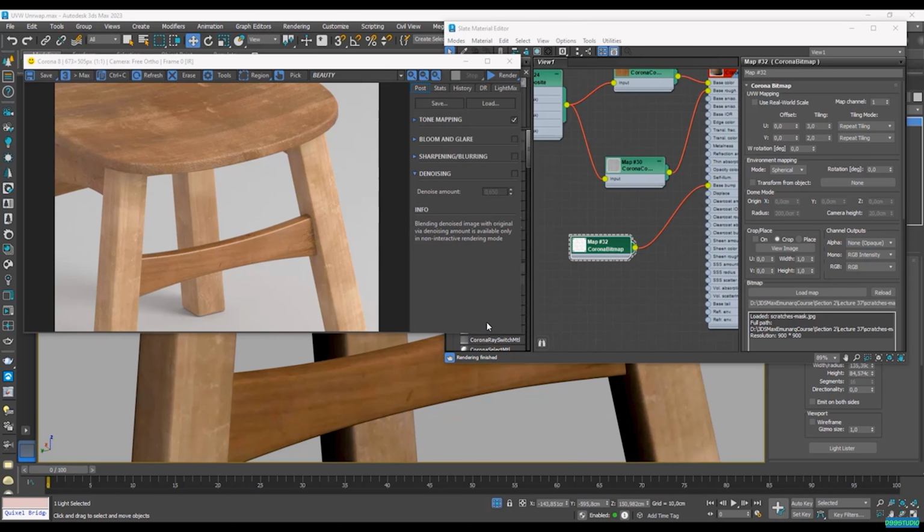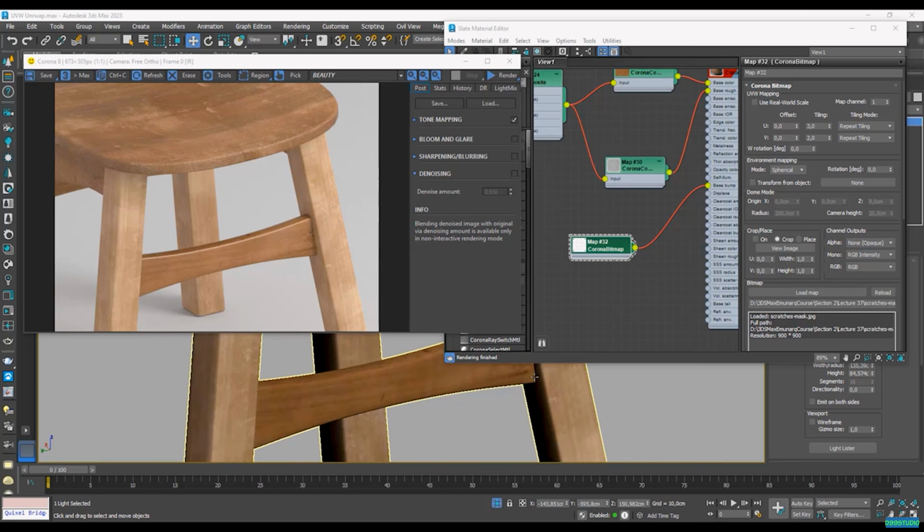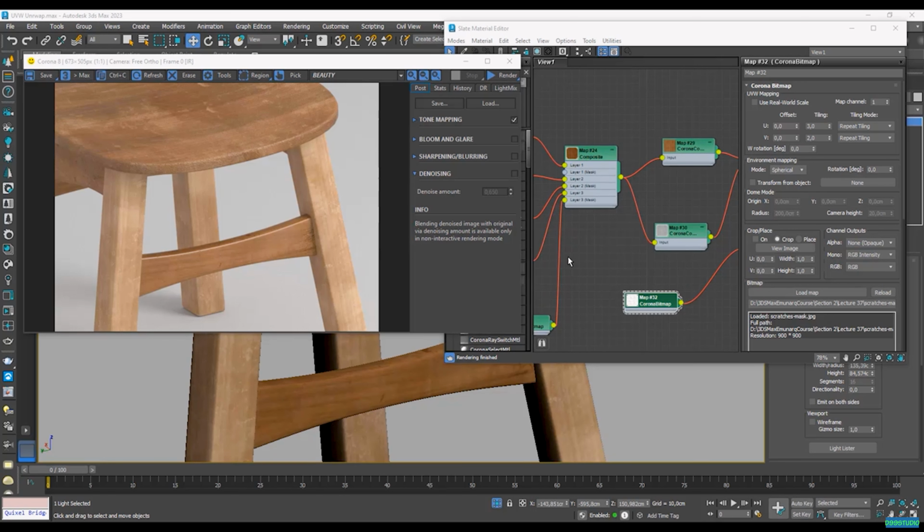Alright everyone, so thanks again for listening. This is it for this lecture. In the next one, we're going to be seeing how we can add an extra detail to the edges using one of Corona's components. Make sure to try your own maps, such as the scratches map and also dirt maps. Play around with the composite and also with the bump and roughness maps.